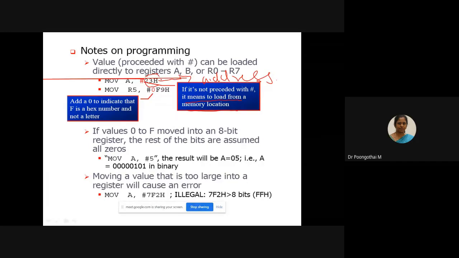In some cases, we are using the 0, MOV R5, #0F9. So this 0 indicates that this F is a hexadecimal number, not a string, not a character, not a letter. So that indication is represented by this 0. So add 0 to indicate that this number is a hexadecimal number.